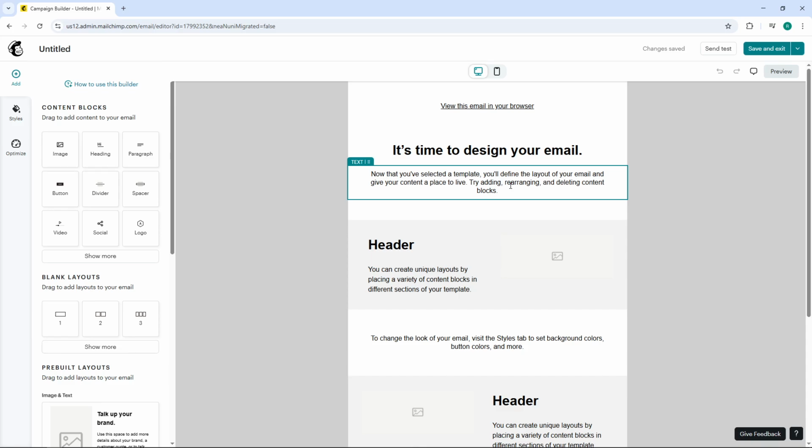Once you're satisfied with all the customization and your newsletter looks exactly how you want it, click on Save and Exit. Your newsletter is now ready to be reviewed and sent to your audience. And that's it. You've successfully created an email newsletter in Mailchimp that's tailored to your brand and ready to engage your subscribers.